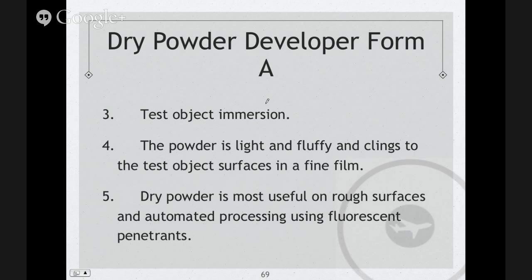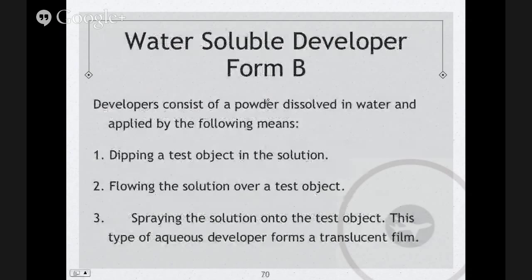Then we have water soluble, form B. Developers consist of a powder dissolved in water and applied by the following means. We can dip the test object in the solution. We can flow the solution over the test object. Right? So we can probably apply it with a hose. We can spray the solution onto the test object, and this type of aqueous developer forms a translucent film. Okay?